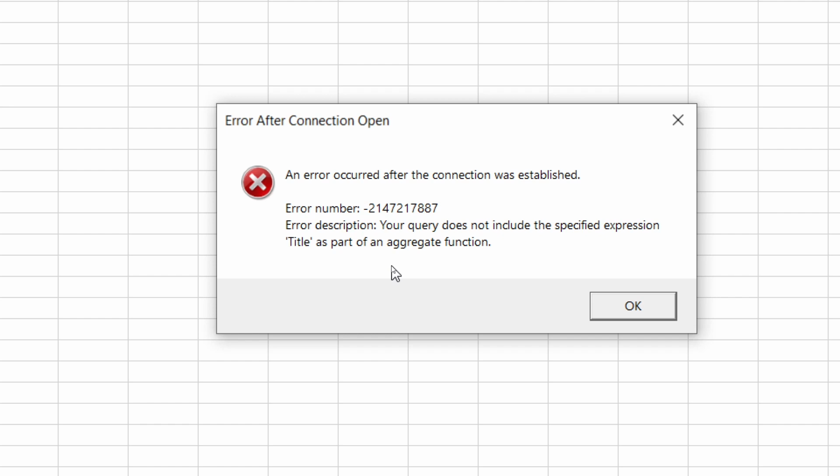And the error tells me that the query doesn't include the specified expression title as part of an aggregate function. So essentially what that's saying is, if you aggregate one column in your select list, then every other column must also belong to an aggregate function. Of course, there are exceptions to that rule.